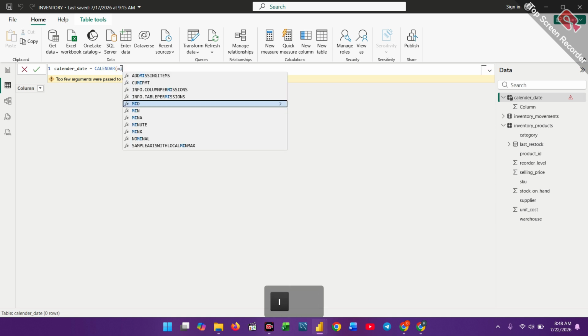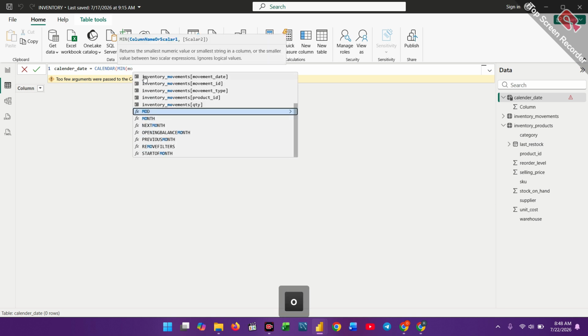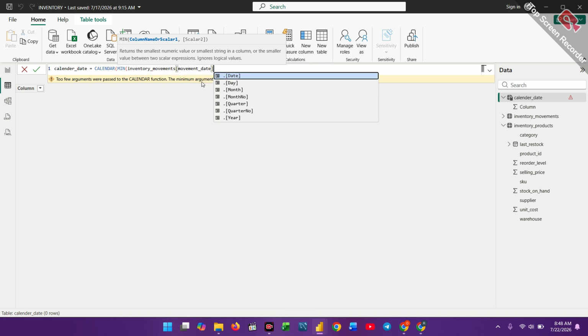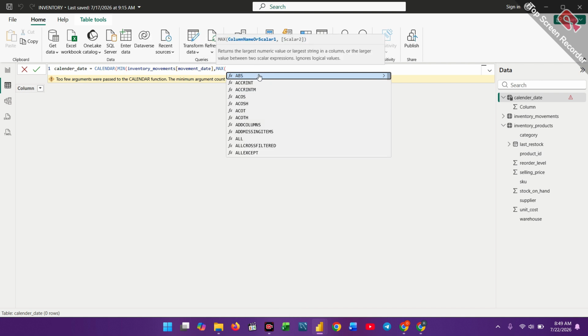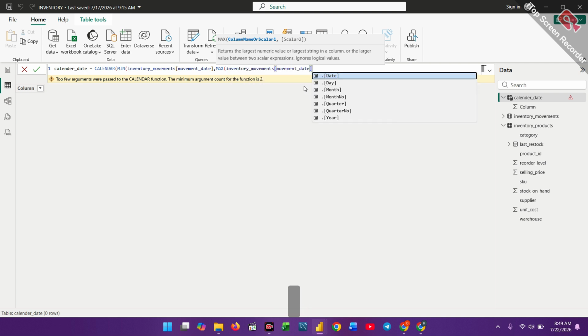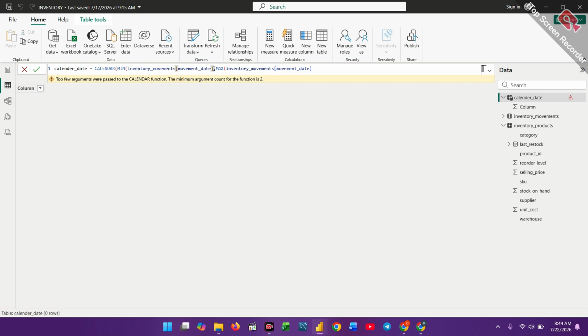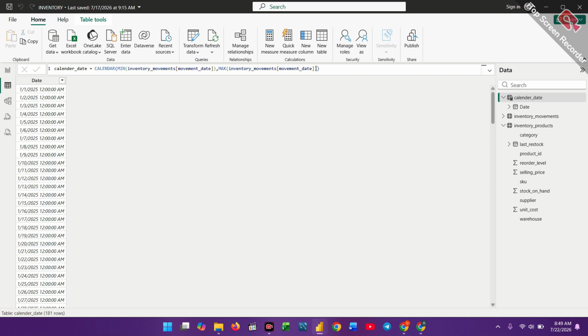So we say min, movement date, comma, max, movement date. We have to close this parenthesis there. We close this parenthesis too, and we enter. We can see that our date column has been created.